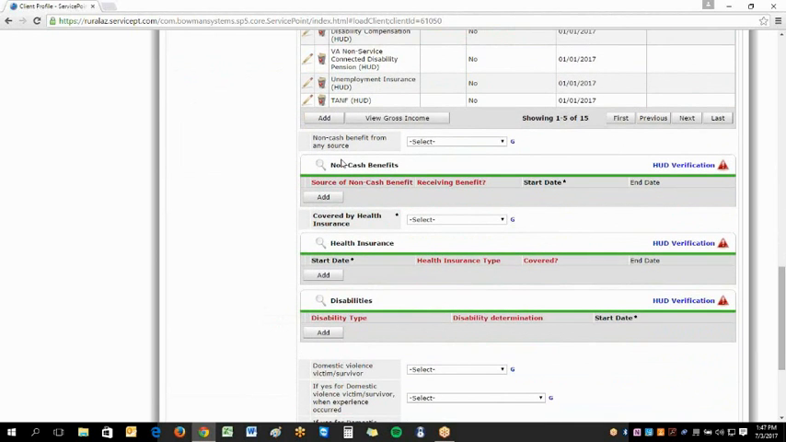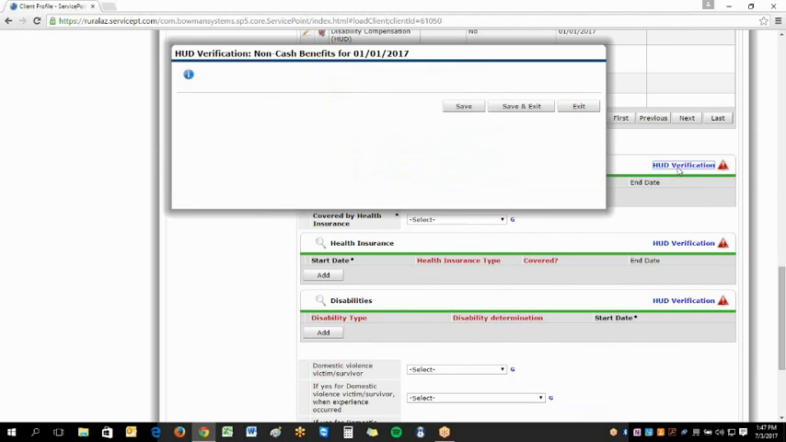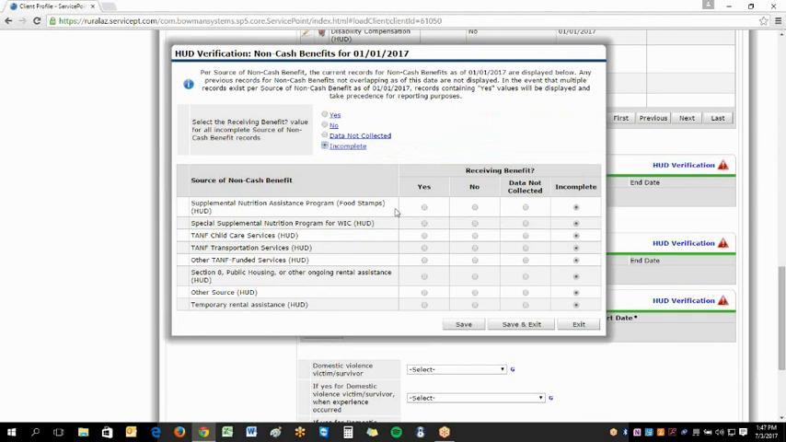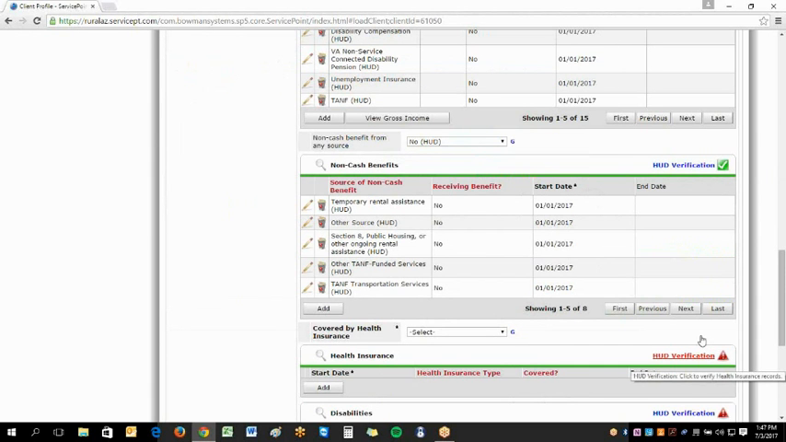Below that, you have the information of the non-cash benefit from any source. Our client reports that she is also not receiving non-cash benefits, so we will select the answer as no. And then use the HUD verification to also confirm that our client is not receiving any of these income source types for non-cash benefits. You will then click no, save and exit.